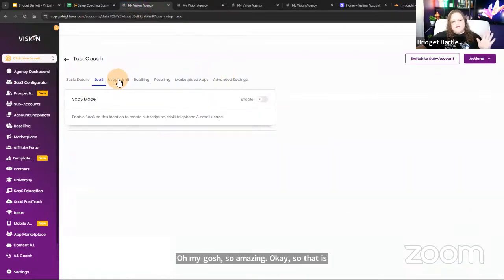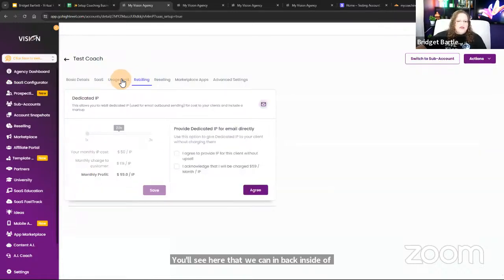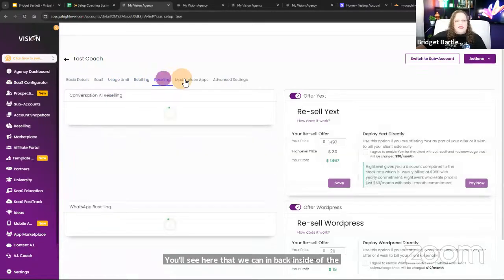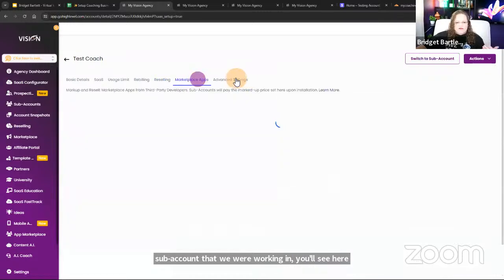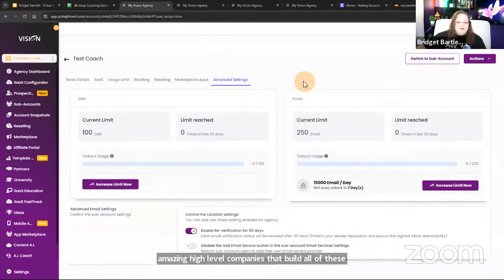Okay, so you'll see here that we can, and back inside of the sub account that we were working in, you'll see here that these would be all of like the manual actions. Okay. So we even have a marketplace with all of the amazing HighLevel companies that build all of these cool tools that can go with HighLevel. And then of course we have some advanced settings here.